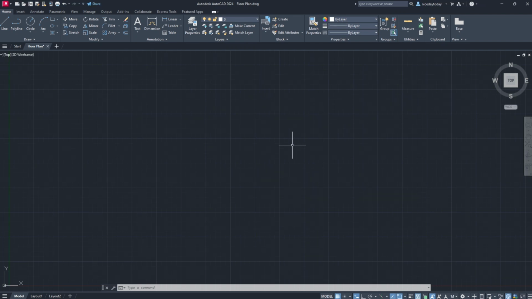In today's video, I'll show you how to set the unit to meters in AutoCAD. Whether you're drafting a skyscraper or a new house, getting your unit right is crucial. Let's get started. First, why do we need to set units to meters?